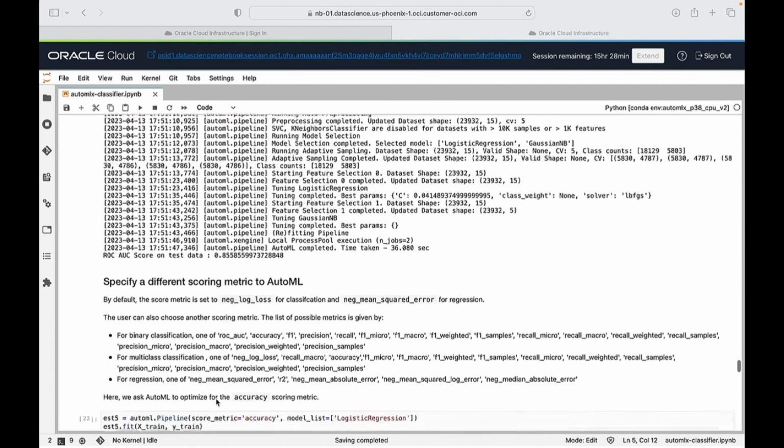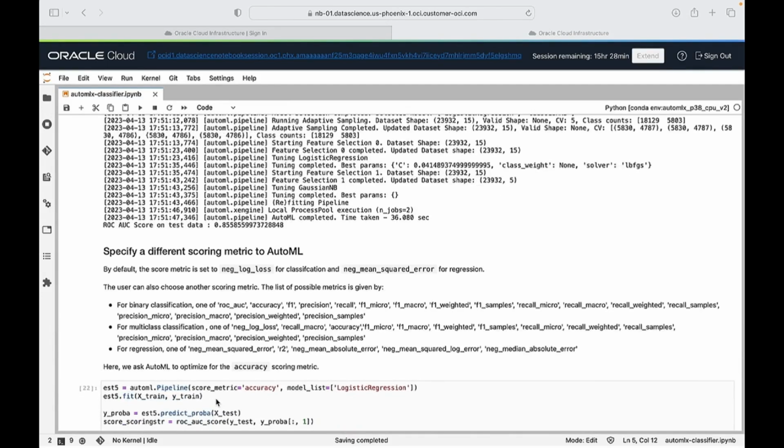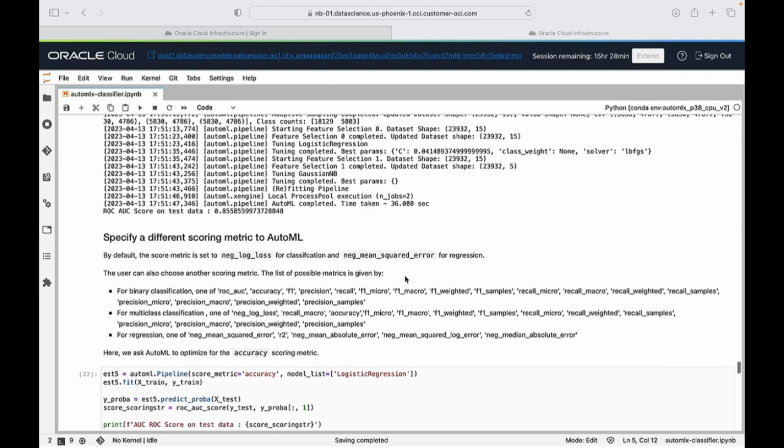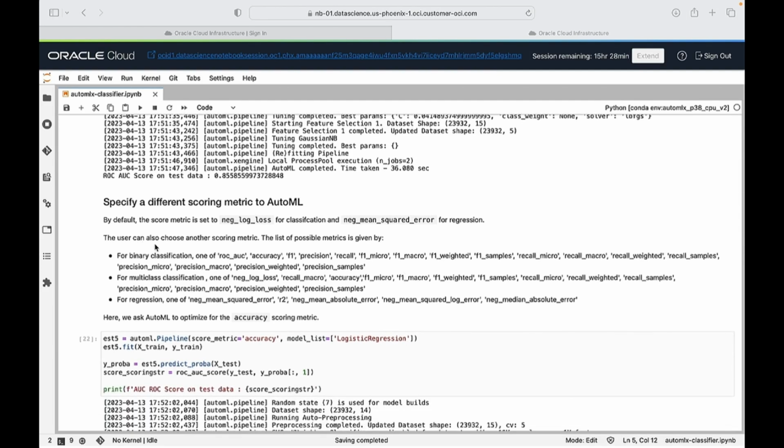Not only that, you can also specify a different scoring metric to the AutoML. As you would have seen, we were using negative log loss for the classification. And again, this is the default for the classification. Same for regression: the negative mean squared error is the default for the regression. So the user can also choose any other scoring metric. So you have this list of possible metrics.